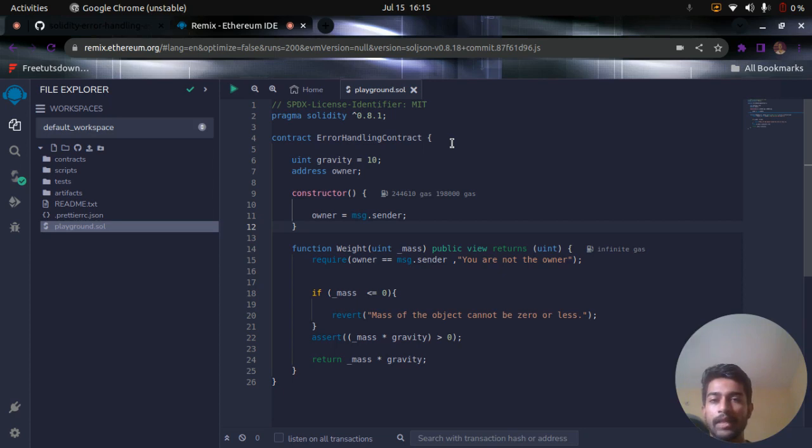As we learned, there are three main blocks of error handling in Solidity: require, revert, and assert. Let's see how these work and what the main components of these blocks are.